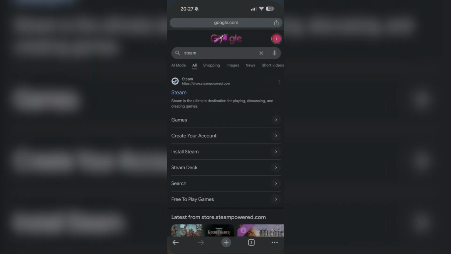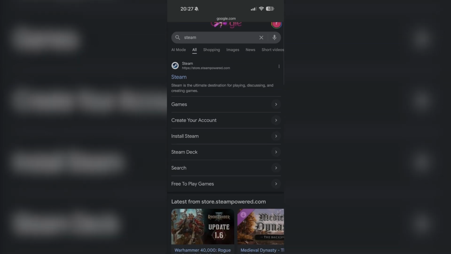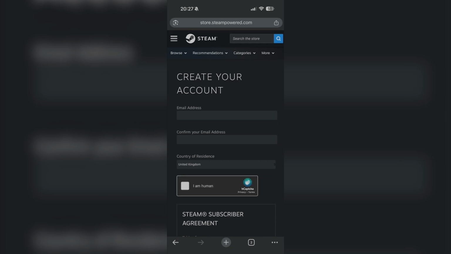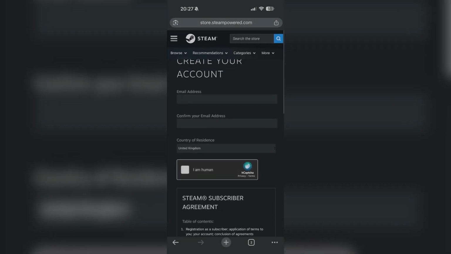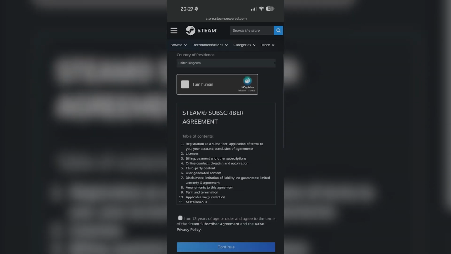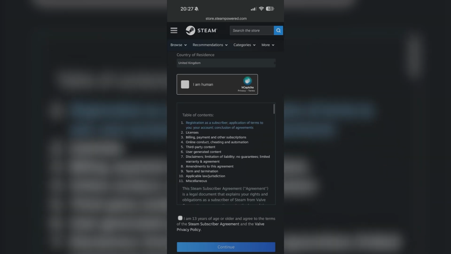So all you want to do is go over to your browser of choice, and we're just going to type in Steam, and you're going to see store.steampowered.com as the website. One of the subsections you're going to see is create account. Go ahead and click on that, and then this is going to allow you to enter in your email address, enter in your country of residence, which is really important because of your currency for whenever you're buying games or anything like that. And then obviously you're going to have to just do a captcha.